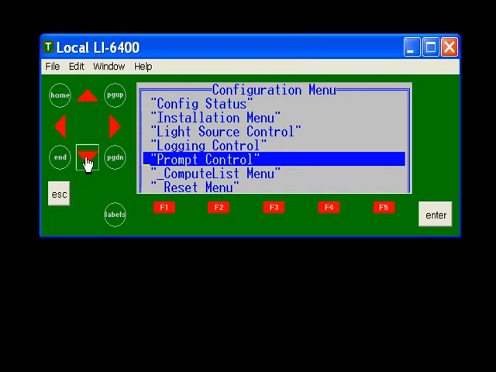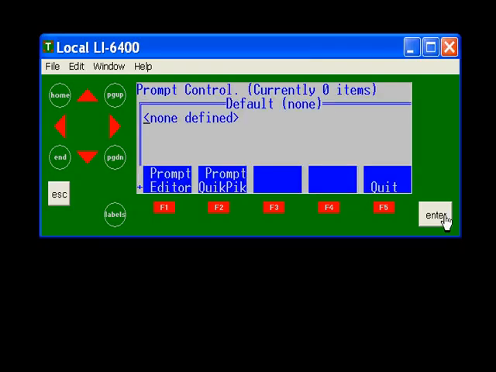Prompt control allows you to set up user-defined questions that are asked when you press the log button. And they appear as separate columns in your data file. So let's go through an example at this time. Common prompts might be things like plant number, leaf number, replication number, species, things of that nature that specify your data and relate the information that you're collecting to your experimental design.